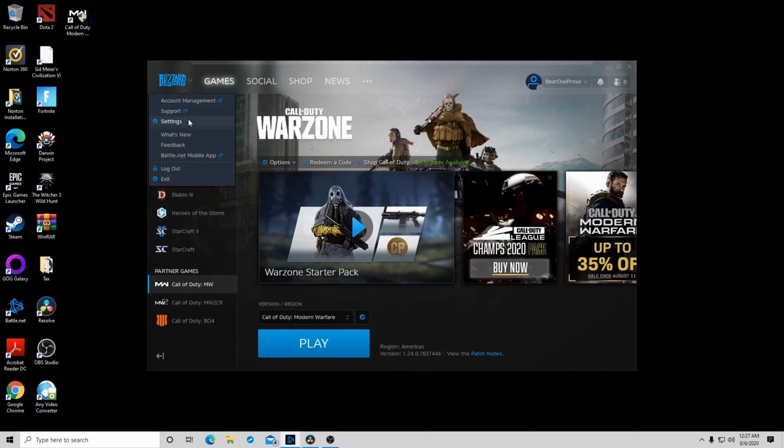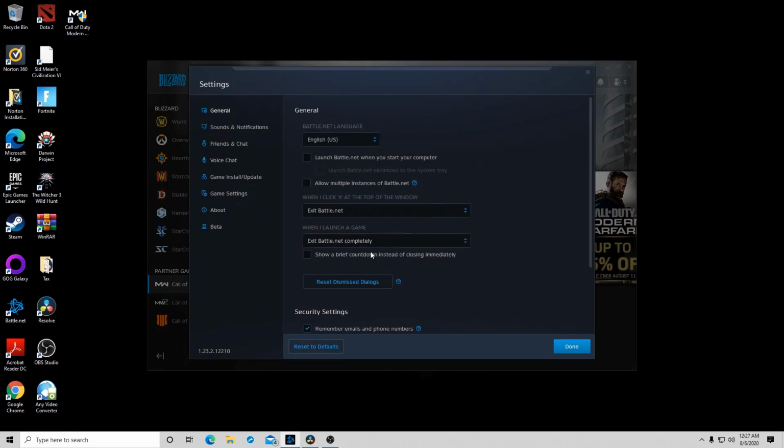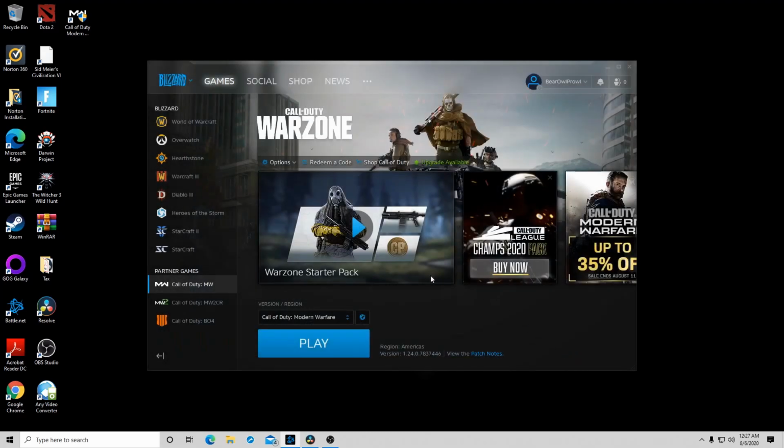We're going to go down to Settings. And you are going to make sure that when I launch a game, you want to exit Battle.net completely. You don't want that running in the background. You really can't tell a difference. So make sure you click that and exit Battle.net as well. If you have an apply button down here, click apply and then done.